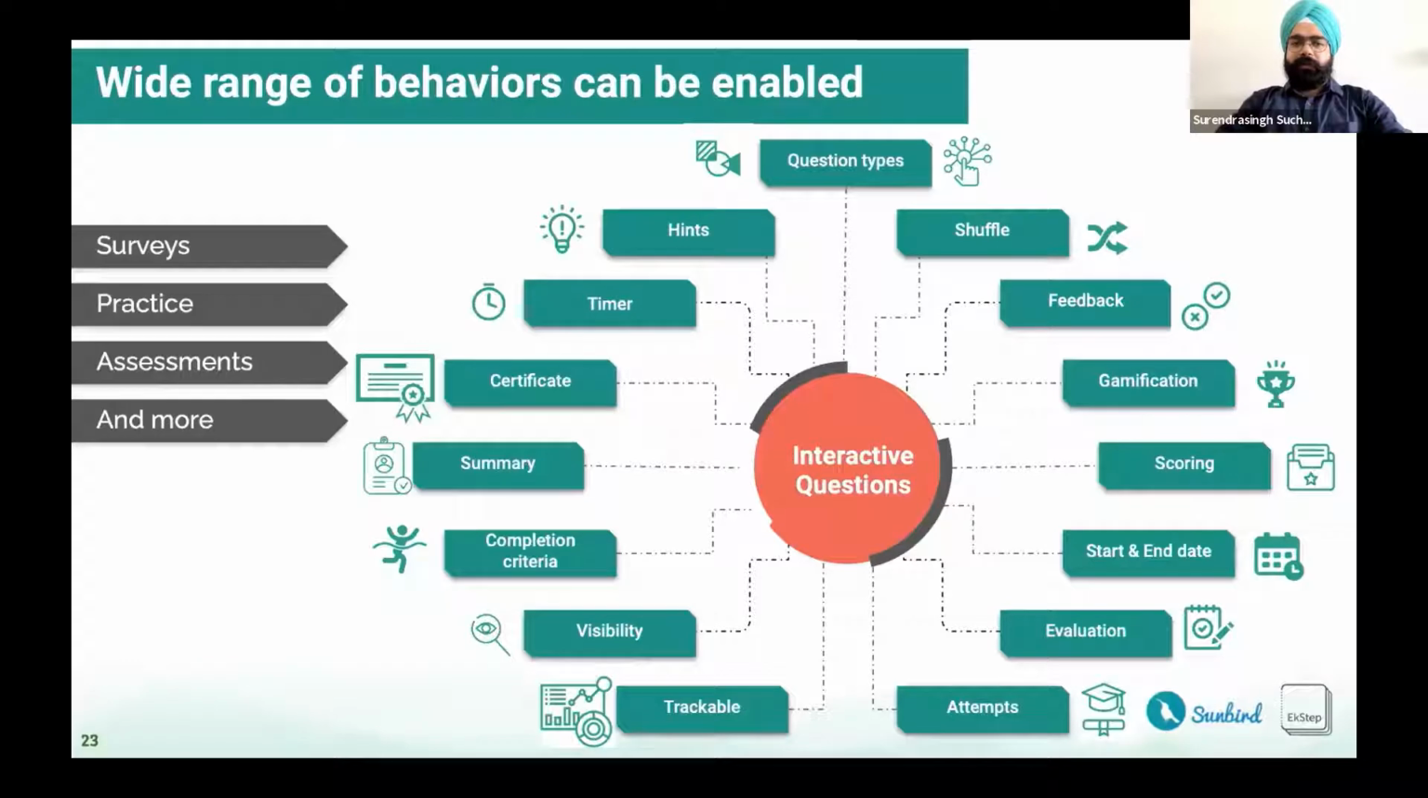Just take a second to glance through the behaviors that you could have. For example, you can say at the end of a question that I want to get a certificate, or I want to gamify the experience so that students find it engaging. I want to shuffle the questions that are there. I want to provide a time limit. I want to track how students are doing, and so on.